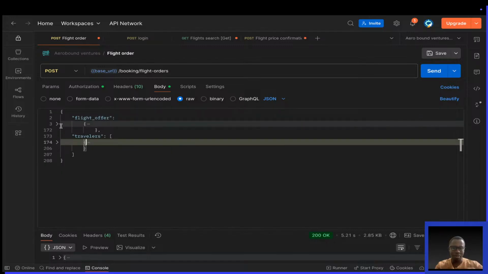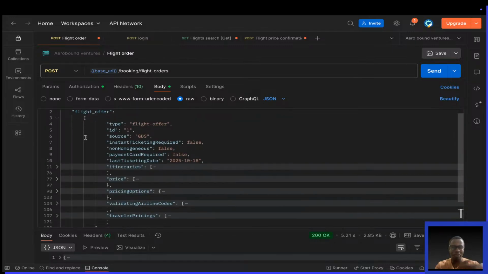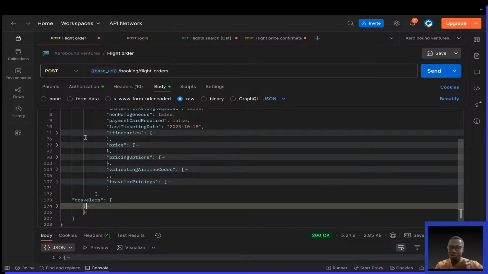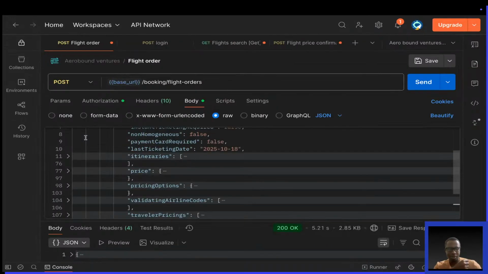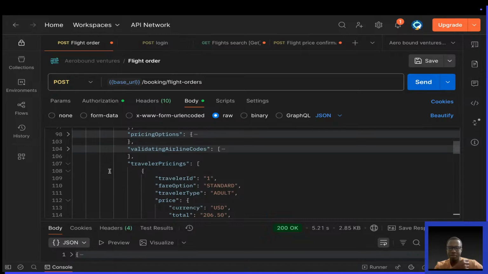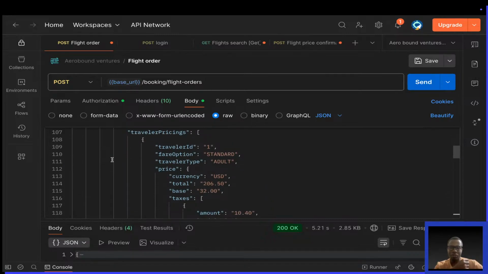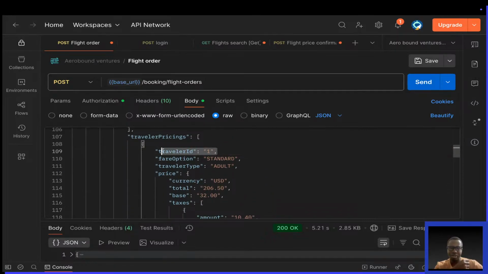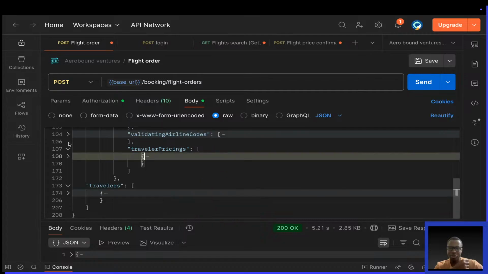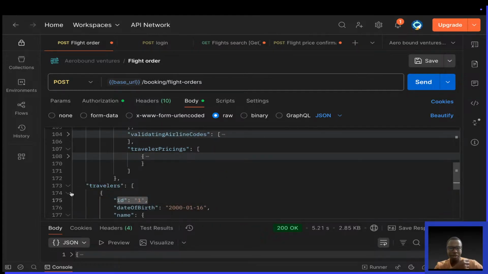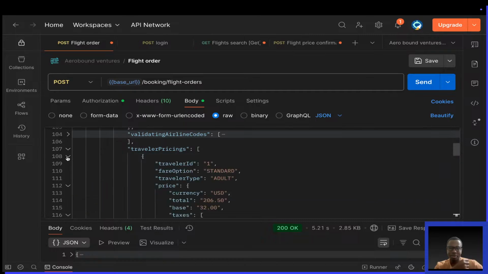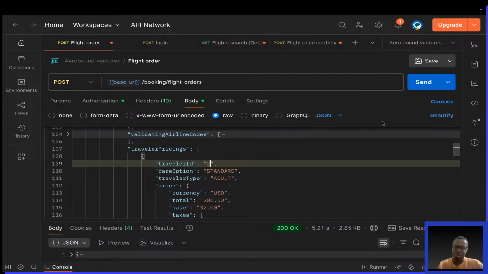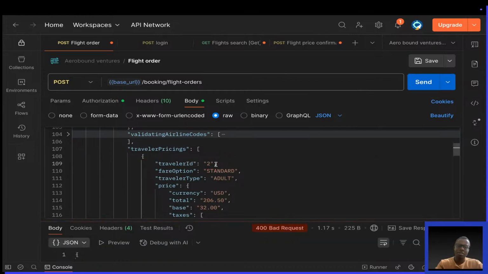For the flight offer, we already have the flight offer. But when I was reading somewhere, they said that when you're doing the traveler pricing, this traveler ID should match what is here. So I think traveler ID 1. But I only read it, and I'm not sure. Let me try to prove it right now and see if they were right. Send. If they were right, it should fail.